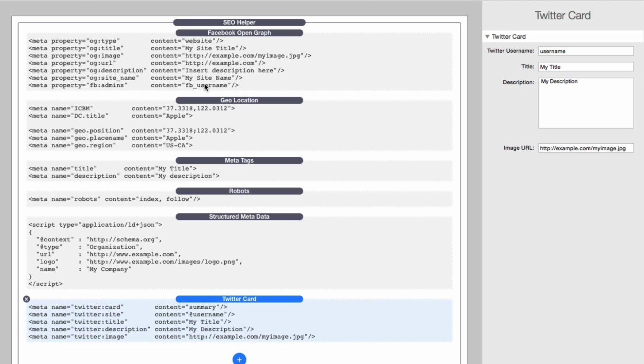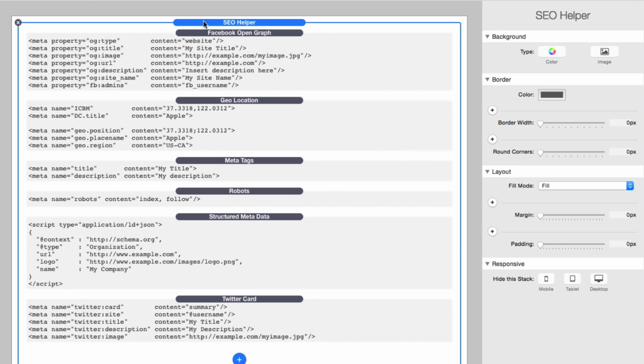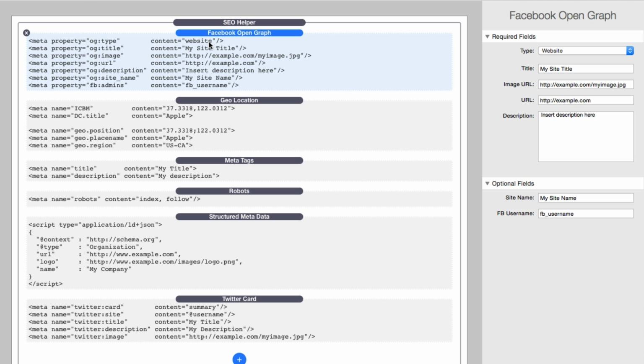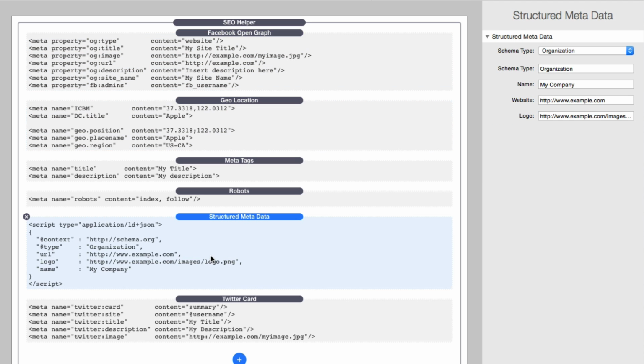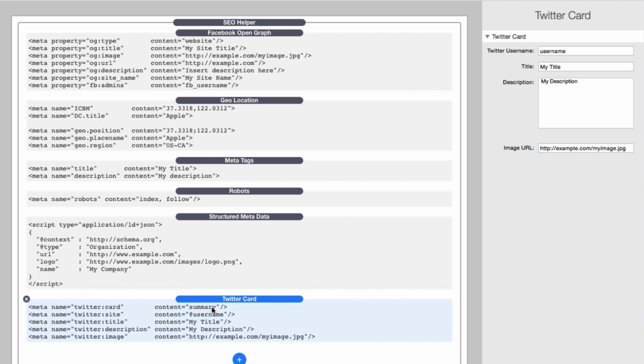So that's very powerful. Now, what's great with SEO Helper is that since it is a stack, you can add this to a partial. So if you want to make sure that all your pages have Facebook SEO or geolocation or the same structured data or the same Twitter card information, right? You can add all of that to a partial. And then if you wanted, you can add a separate instance that is specific to each page that can contain something like meta tags.